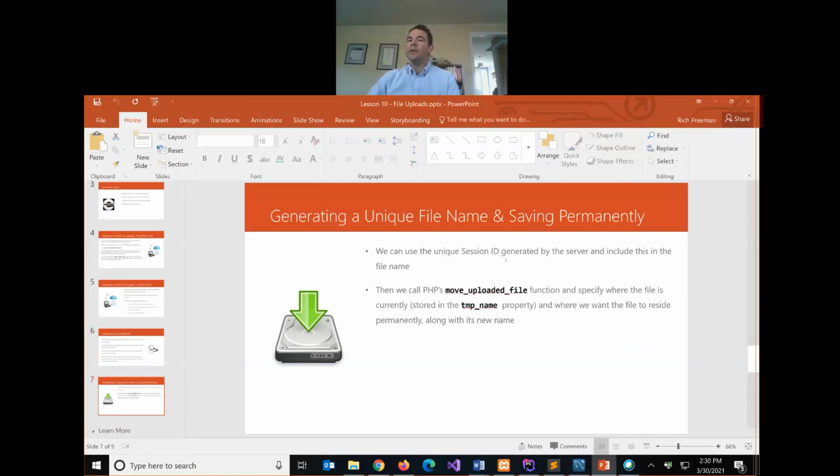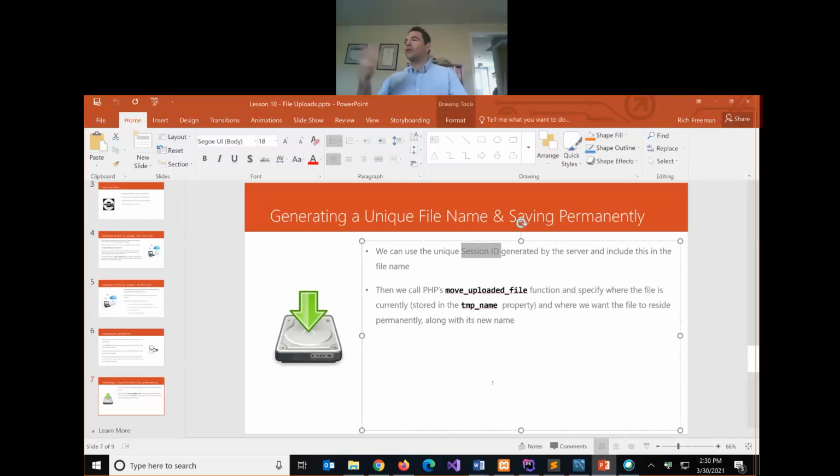So one way of doing this is by using the session ID, because that's generated on the server, and every session ID is going to be unique. So even if two users upload the same file with the same name at the same time, each one of them is going to have a unique session ID. So if we include that session ID as part of the final file name, that'll guarantee that they're unique.